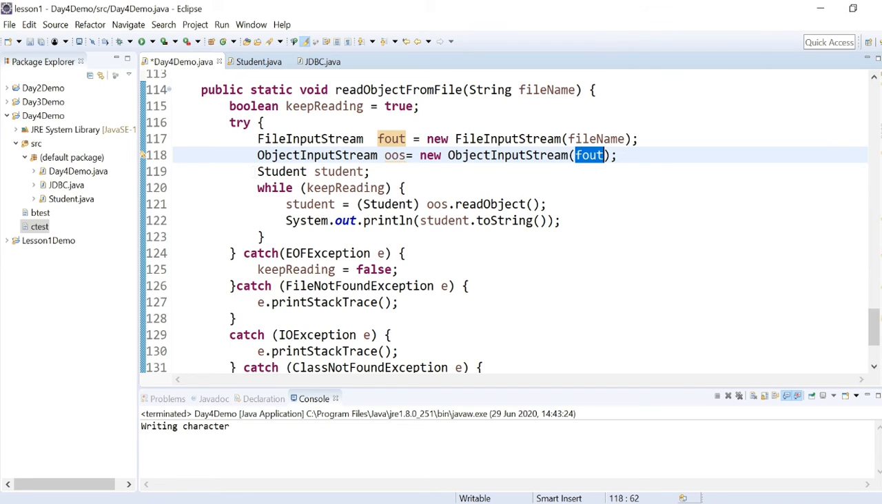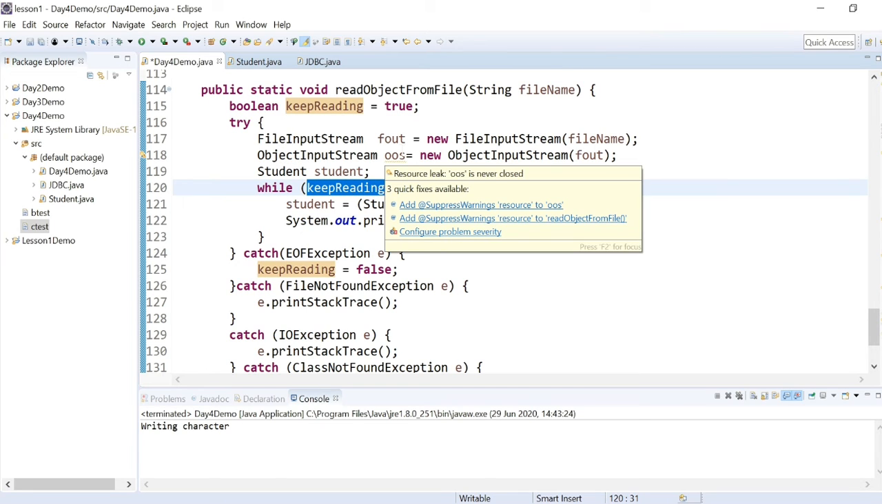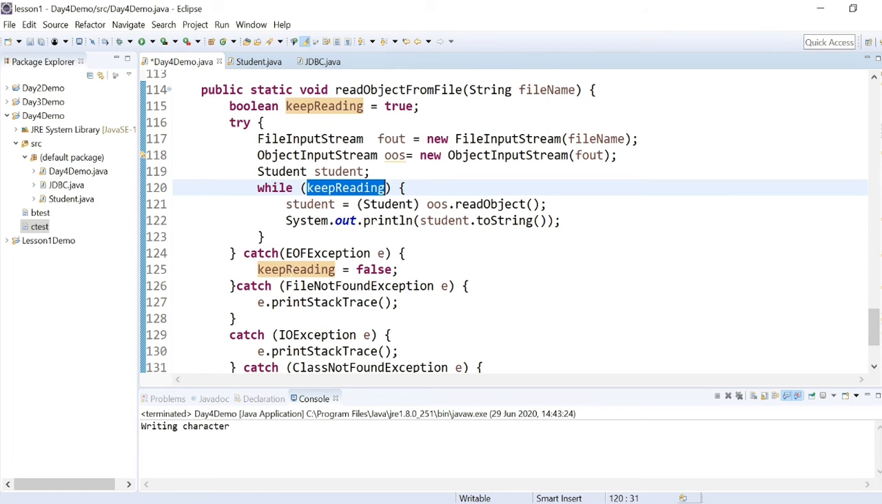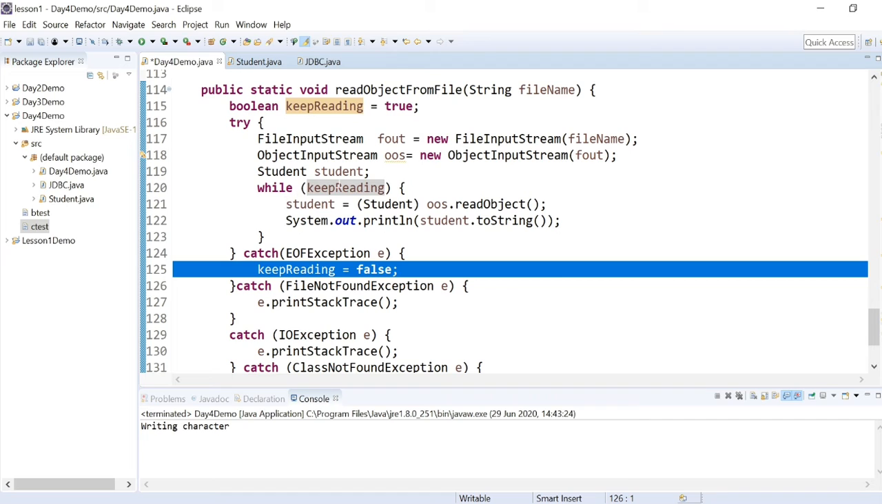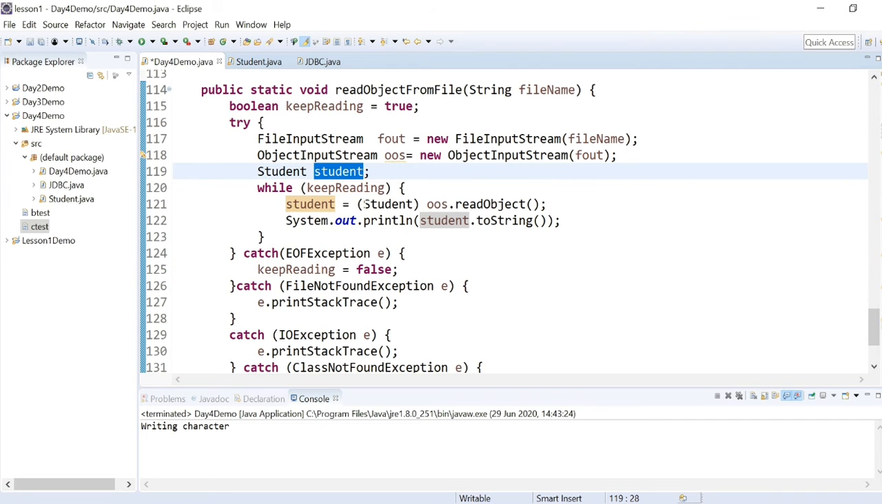And then I'm creating one student instance which is null at this point, and then I start reading it. I'm using keep reading as a flag, which is true initially, but when it reaches end of file, it will be turned to false. I'm going to get the value of this student from the stream: read object reads an object, casts it to the student object, and assigns it to the student instance. And after that I'm using the student dot toString method to display the content of that student.